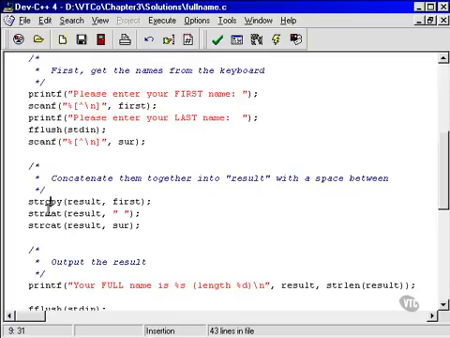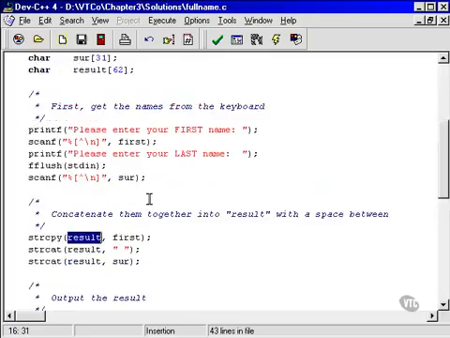Now, some of you may have tried strcat as the very first thing here, to strcat first onto result. That would not work. And you might think to yourself, why not? Seems pretty straightforward. Result doesn't have anything in it, and then you could concatenate the first name onto the end of the result. Surely that would work if result was empty. Well, that would work, except result is not necessarily empty, because if you look here, I have declared it, but I have not initialized it.